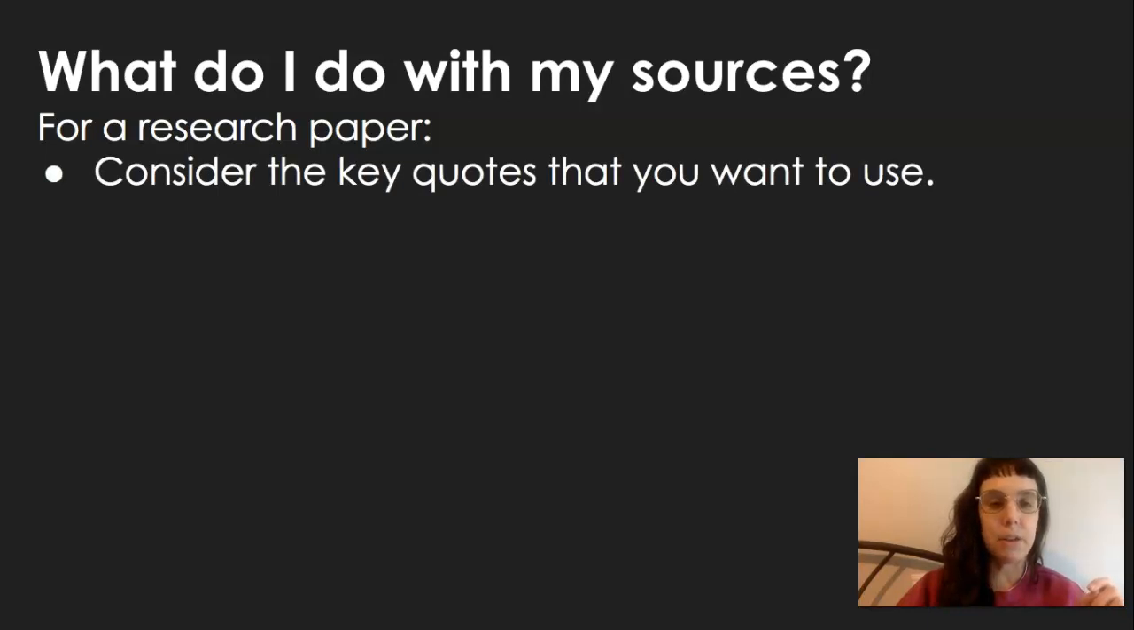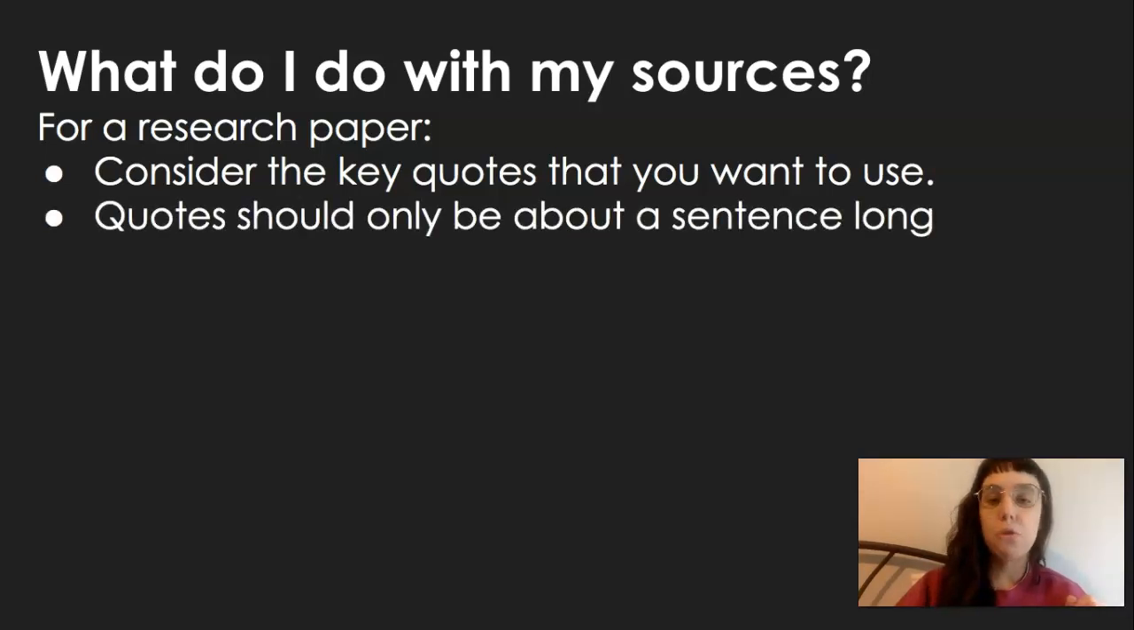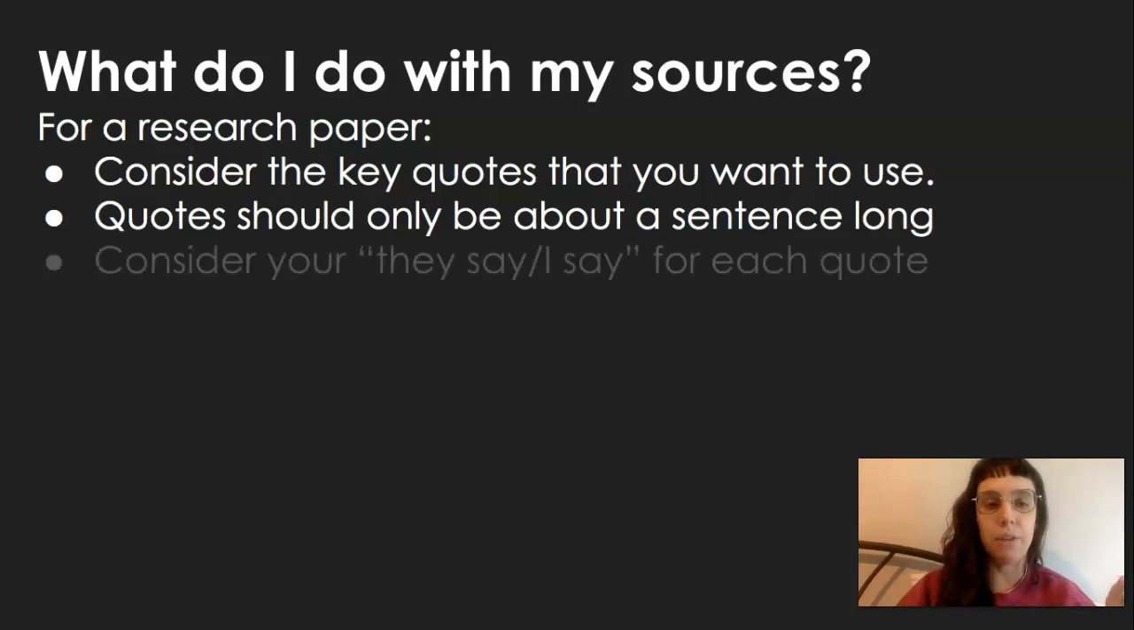After that, for a research paper, you want to consider the key quotes that you want to use, especially because we're using MLA, right? So find out what those quotes are, pull them out. Quotes should only be about a sentence long. For this length of paper, you don't need to pull any block quotes, right? So pull the most important information.